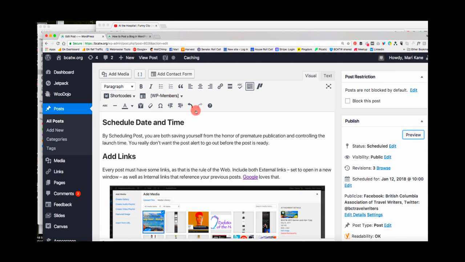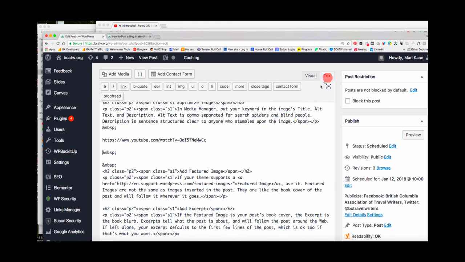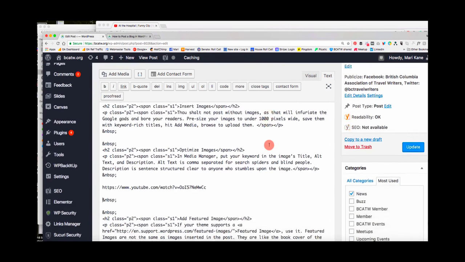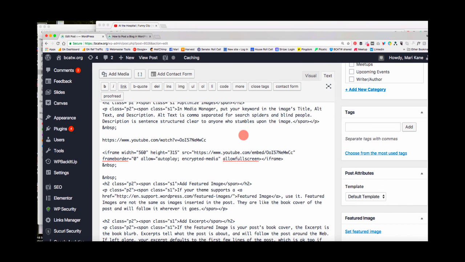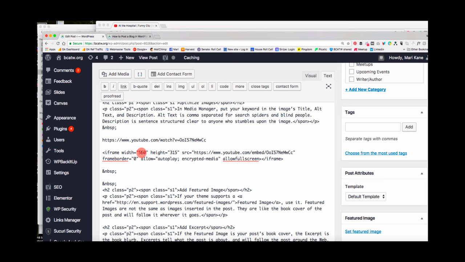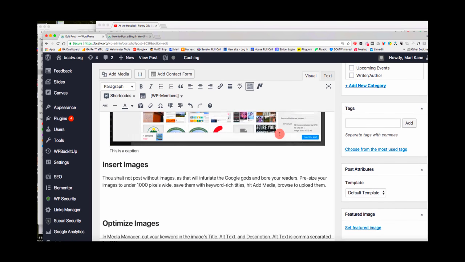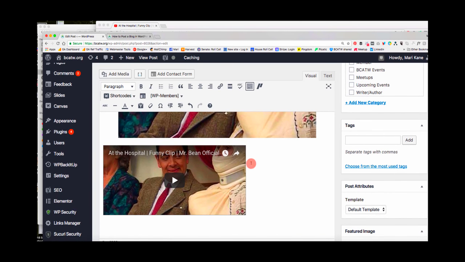But what you need to know is WordPress has two views, okay? The visual, which is the tab here, and the text. The visual is what you see here, but the text is all code. So if you're going to put in that iframe code, you should use the text view instead. See how it says the width is 560, height 315. If you want to make it smaller, let's shave 100 pixels off each of those. So 460 and 215. Then you can change the size.